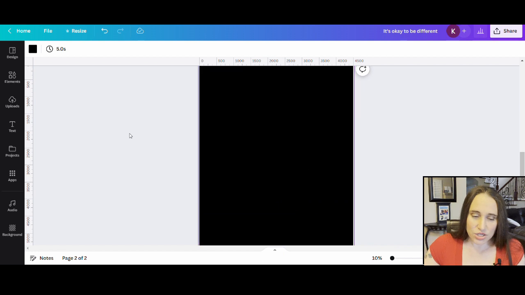So to do this, you're going to go over to the tabs on the left, and if you go to the tab that says Uploads, this is where you can upload anything that you want to use on Canva. So really cool if you've got other designs, photos, anything that you like that you want to be able to use, even your own photos, you can upload them right here. So I'm going to click on Uploads. I'm going to click Upload Files.